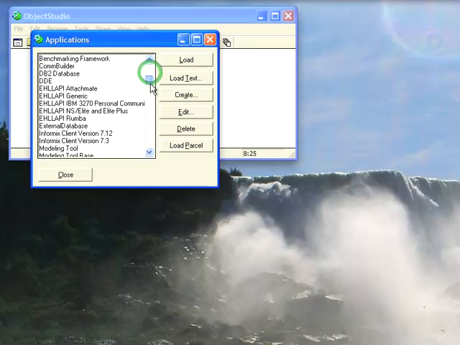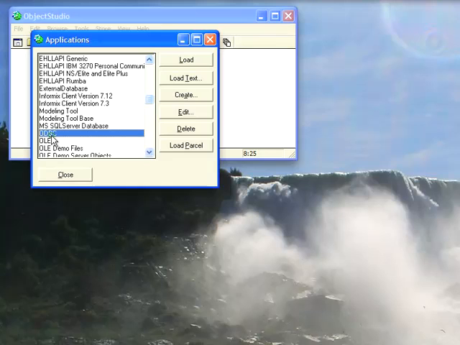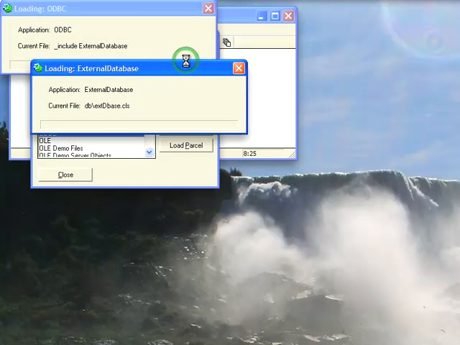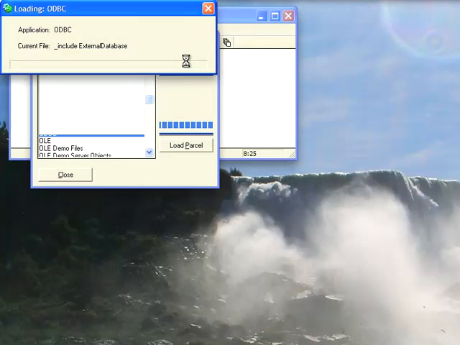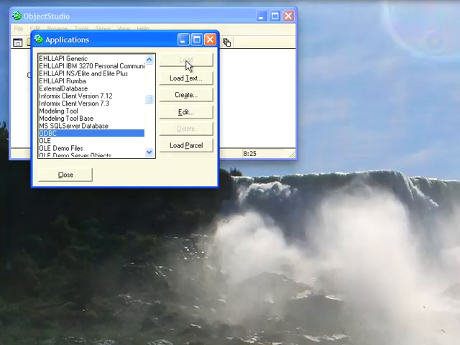We're going to scroll down, and we're going to find ODBC here. Then I'm going to hit this load option here, and a bunch of dialogs are going to pop up showing progress, and you'll see it loading things in. Once that's finished, we'll have our ODBC support in. Now this is going to look a little different than it does in VisualWorks when this is finished.